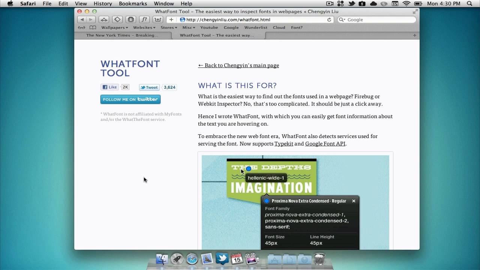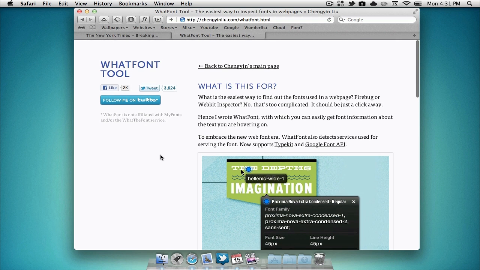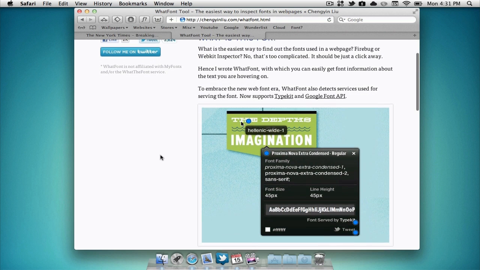So sometimes you might find yourself on a website that has a really cool font, and you want to know what it is. Well, what this application allows you to do is identify a font that you may find on a webpage. All you need to do to install it is go to this webpage. I will have it in the description, so feel free to check it out after the video.